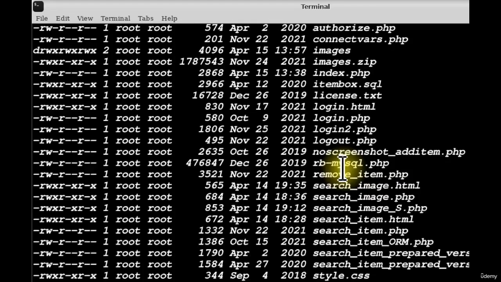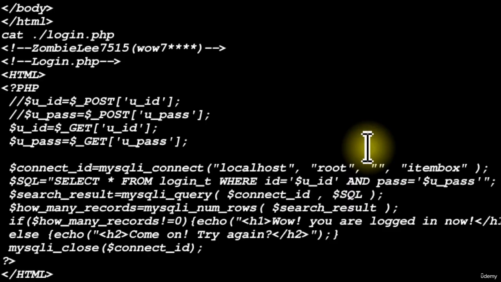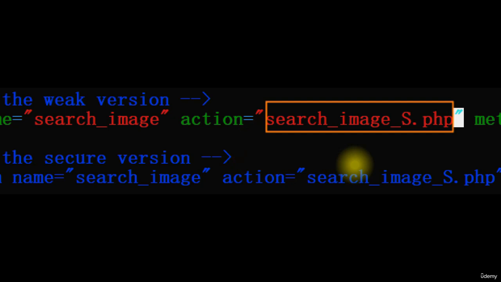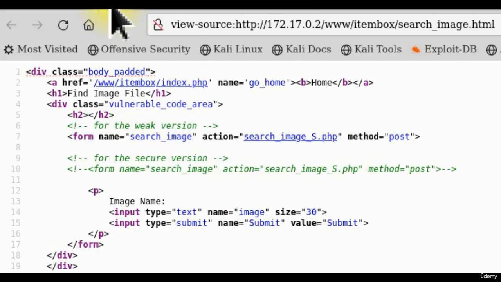Now, we can also list the files with the ls command. Just like before, we can also explore the source code of the website. We can also gather network information of the server. Let's see how defense works this time. We'll switch to a page with security applied. Let's check if the setting to the secure version of the search image page is done correctly.